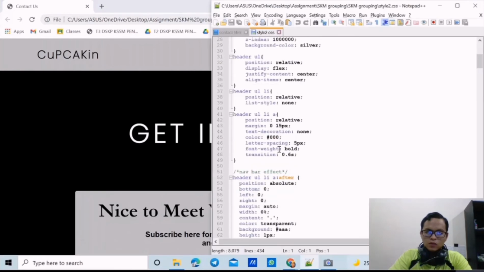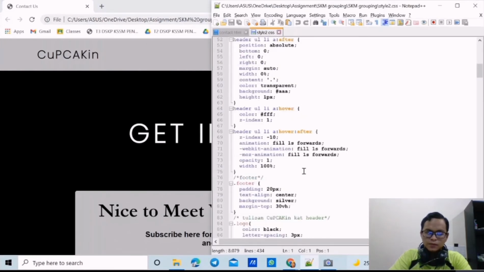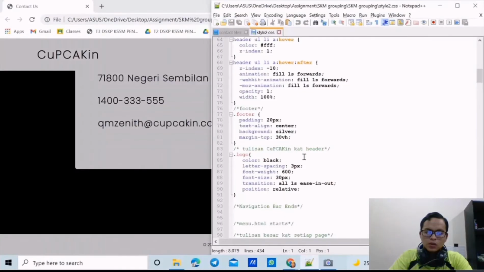And then we use the navigation bar effect, as you see. For the handwriting at the Cupcakin header, the color is black. The font weight is 600, letter spacing is 3 pixels, font size is 30 pixels, quite big, and the transition is all ease-in-out.